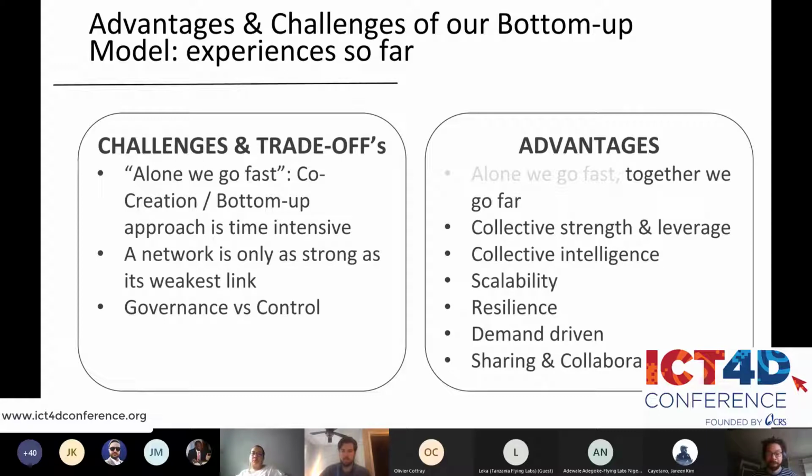It also allows to scale up new concepts quickly, because once one member has tried it, then it's proven and other members can adopt it really, really fast. It's a resilient network. All members need to be sustainable. This is the client's fee, for instance. It's demand-driven. As I mentioned, everything is co-created, and the Flying Labs work on local issues and require knowledge that applies to those issues. And finally, it involves a lot of sharing and collaboration, which usually brings better ideas.